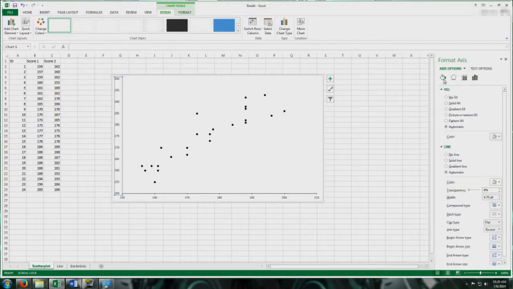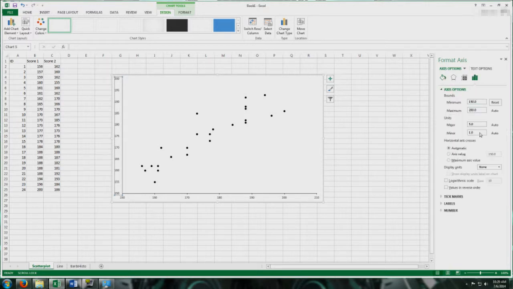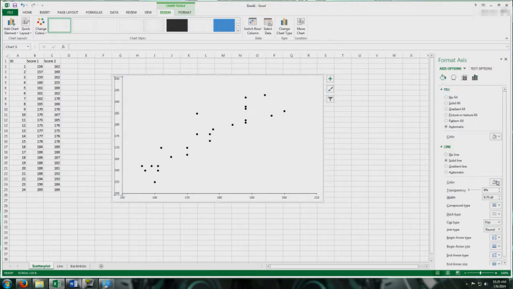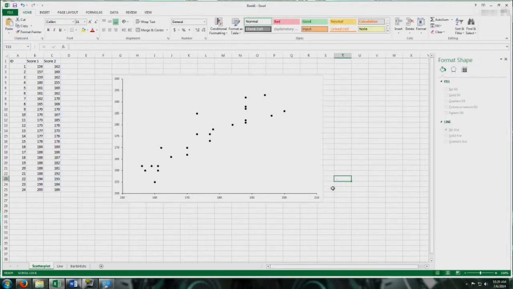So I will do that. Again, oops, I need to put my tick marks in first, I suppose. Major tick marks on the outside, okay. And I need to go to my line and change the color from gray to black, and I'm going to up the width a little bit. Okay.